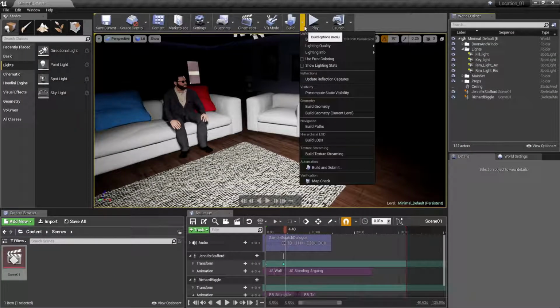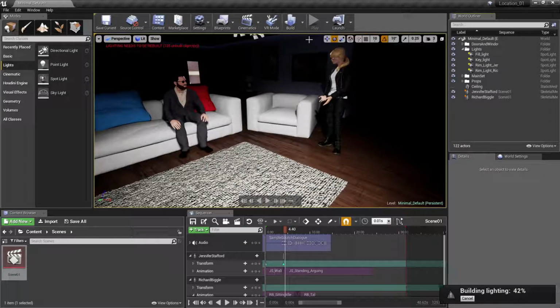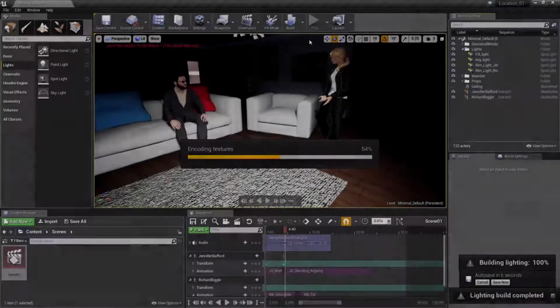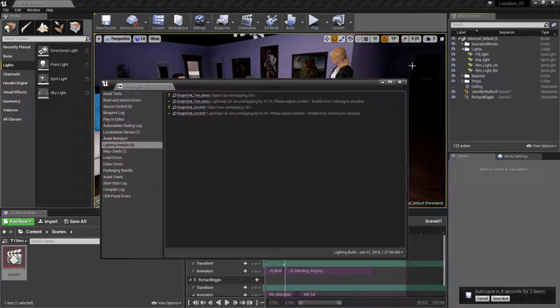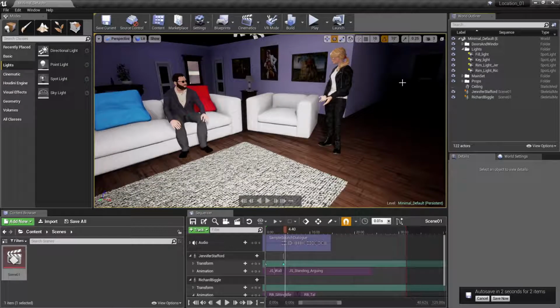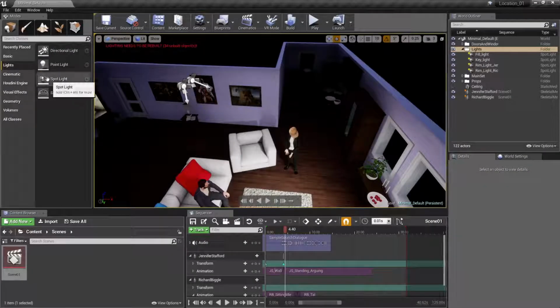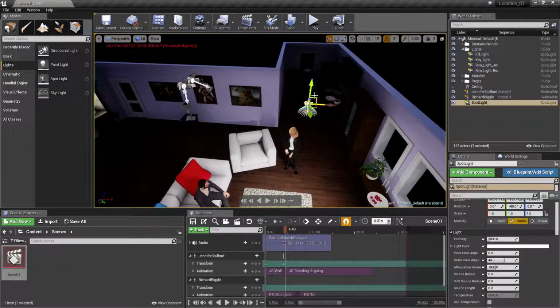Rebuild your lighting after each significant change to review. You'll find that as you increase the number of lights in your scene, the rebuild will begin to take longer to compute. Now continue to add additional lights to illuminate the surrounding set as needed.